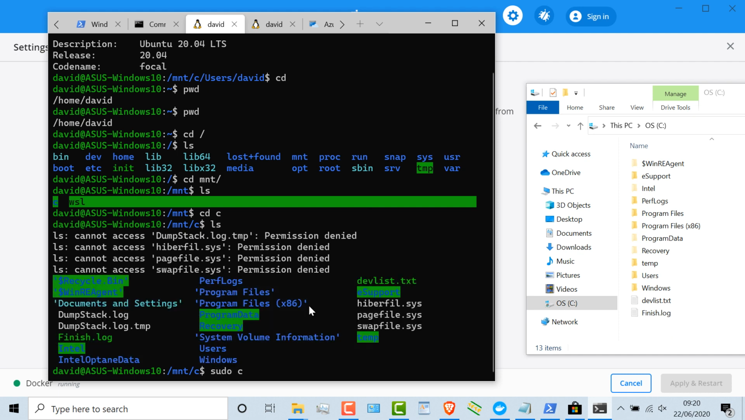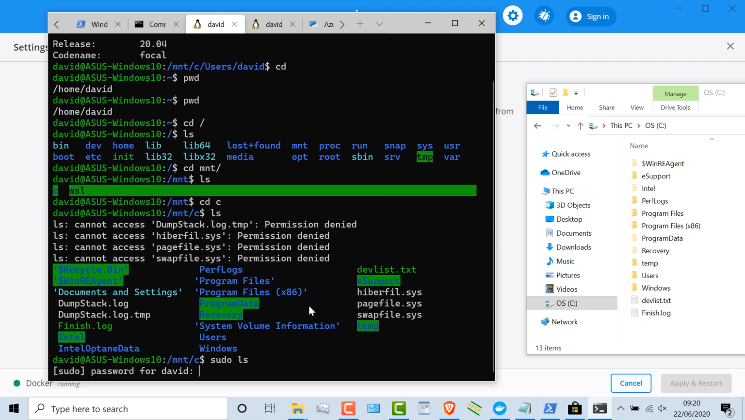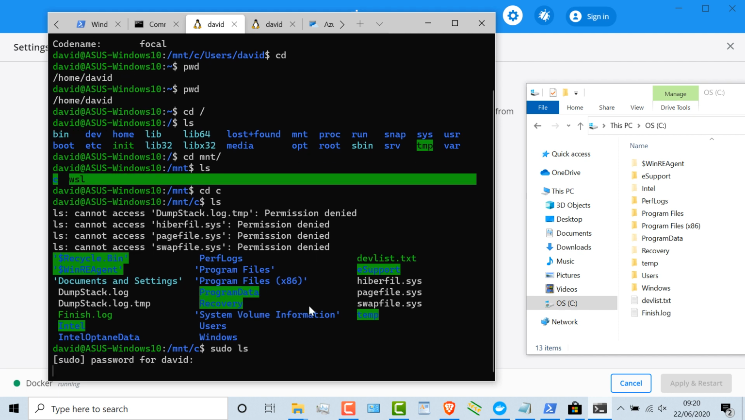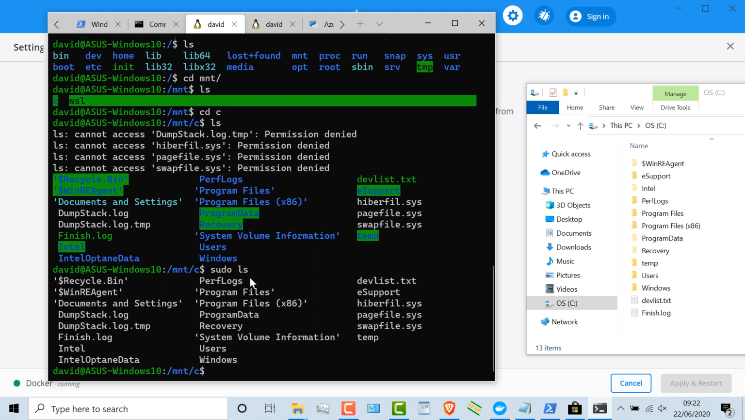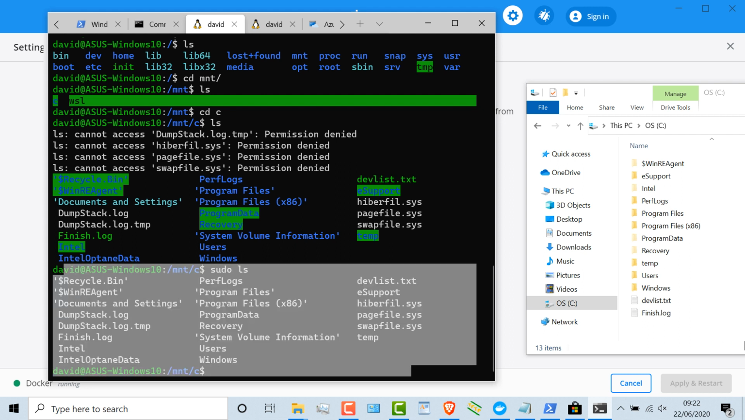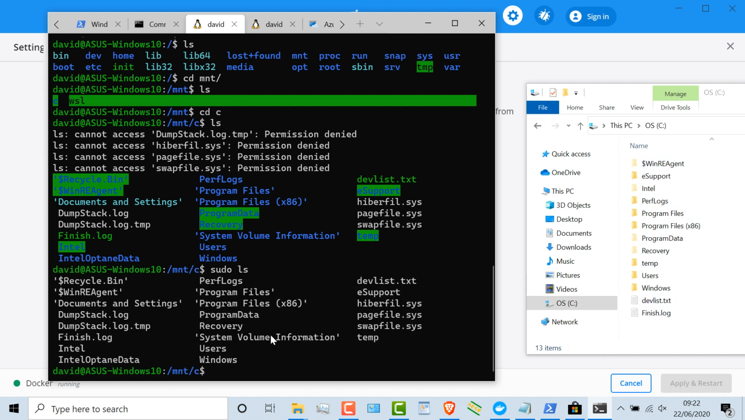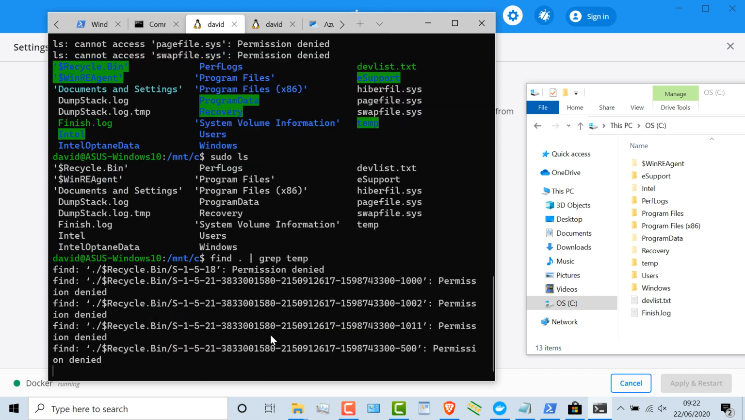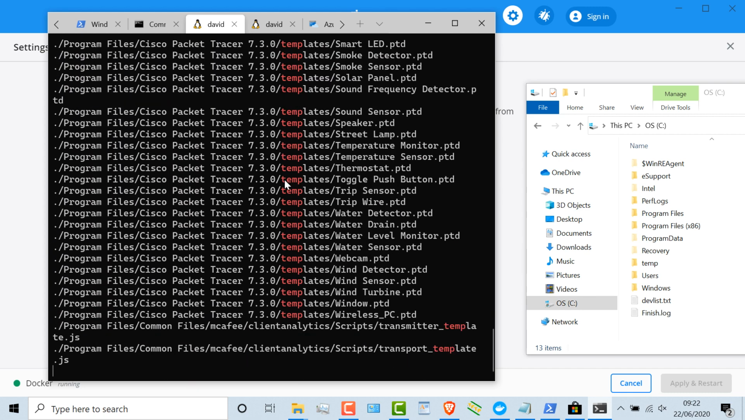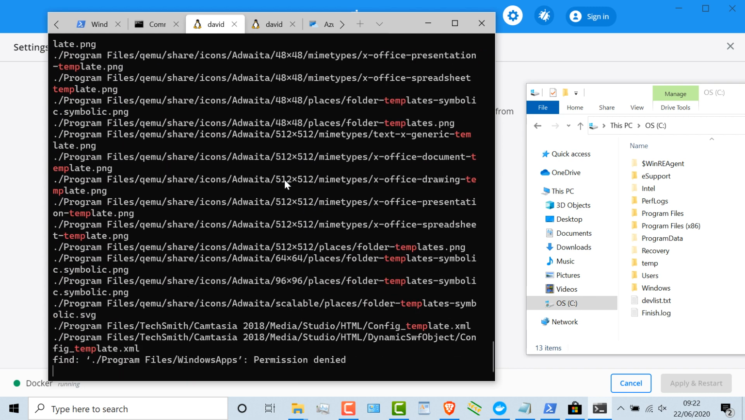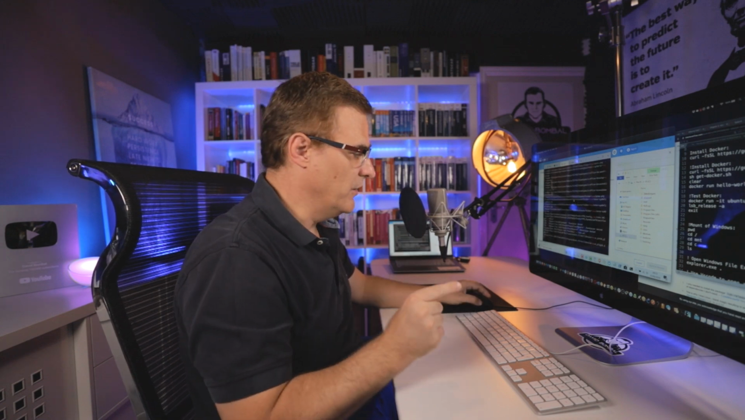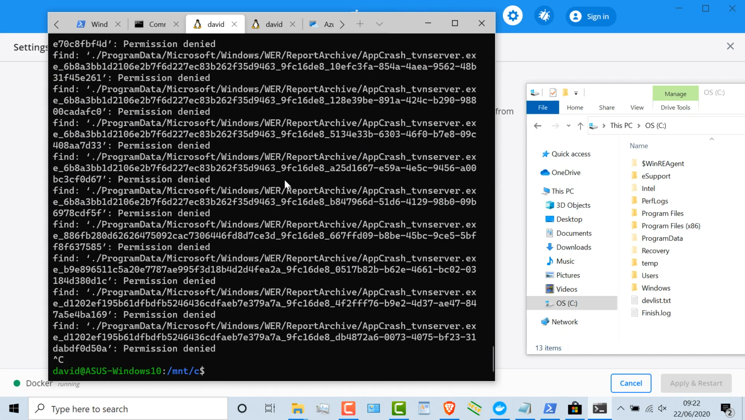I'll use sudo here so that I can use root privileges. So sudo ls, put my password in. Now after I've put in my password, notice I can see all the directories on my C drive. So those are the directories on my C drive. And I could also do something like find and grep, and let's just grep for temp as an example. And notice I'm able to use the Linux commands on Windows. So I'll just stop that for a second.